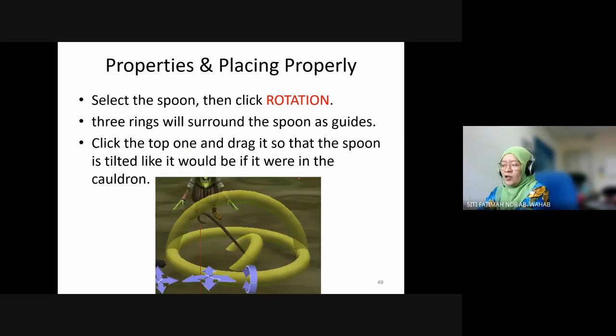So pilih rotation dulu. Sebab permulaan masa you insert the spoon is laying down kan. So you nak angkat dia punya handle. Jangan angkat dia punya sudu. You ada sudu, you pergi angkat sudu macam ni pula. Tak nak. Kita nak angkat macam ni. Yang atas ni. Dah berlaku ni dalam kelas sebelum ni. Terbalik pula yang dia angkatnya.